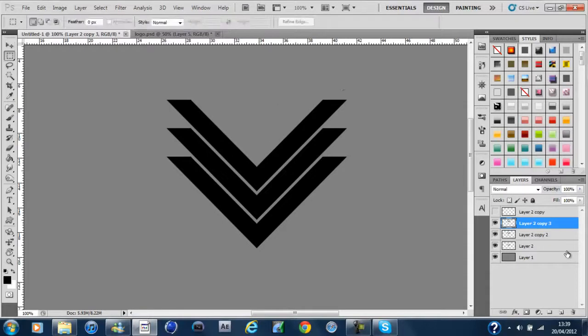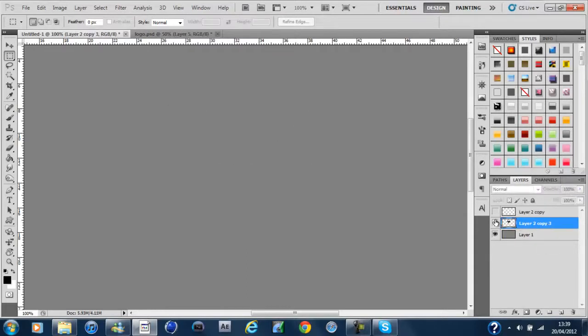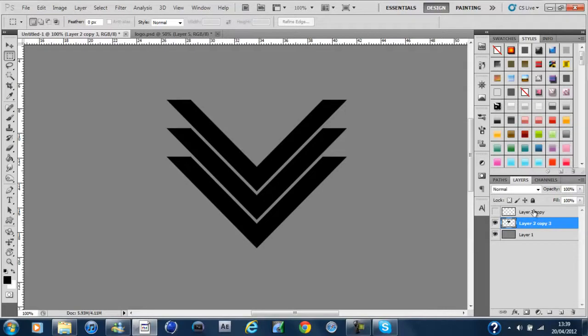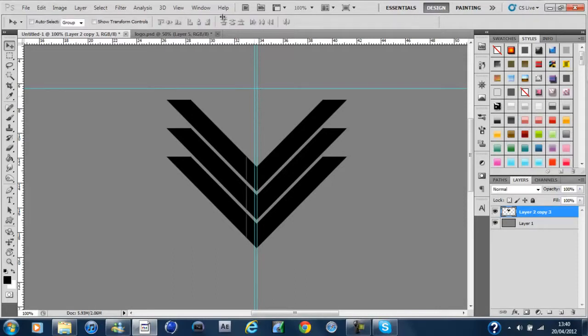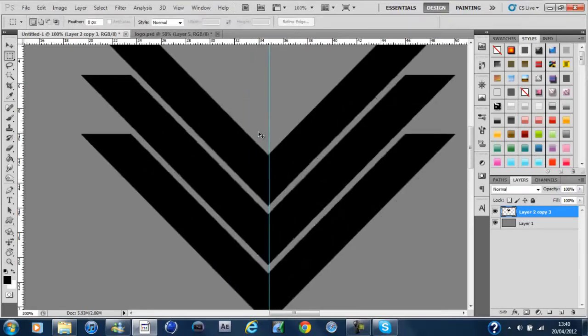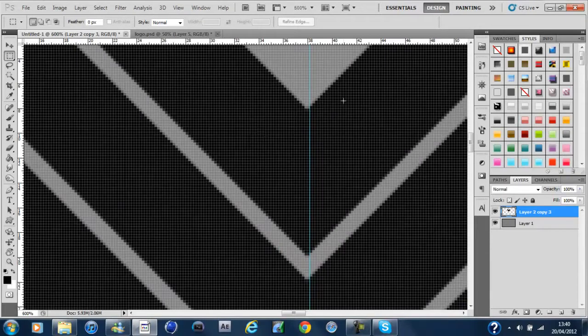Another thing you would like to do is merge all these layers together. So press Control and E. This merges all the layers together. I can delete the white triangle because I don't need that anymore. And we're going to do some editing of this. So let's get into the center point of this, where all the triangles come to the point. Let's zoom really in so we can see the pixels.